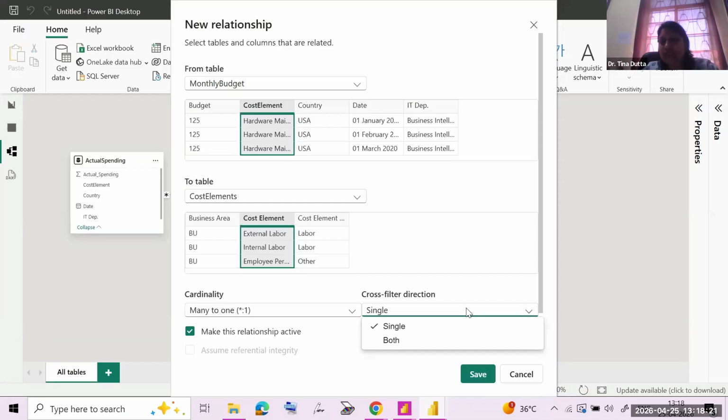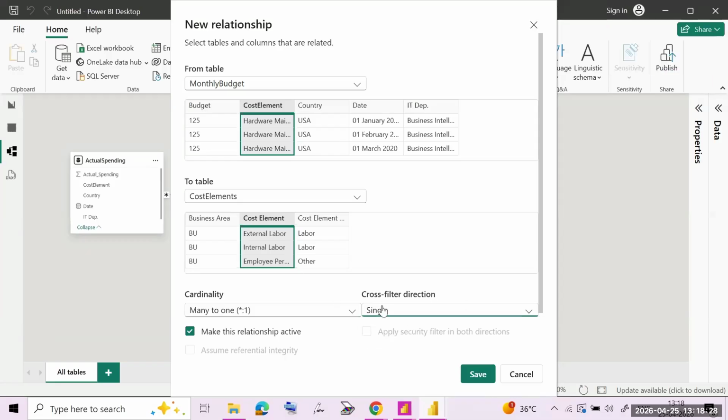But sometimes in some data sets, maybe both cross filtering will be required. So in that case, we will click on both. So how will I decide that? Whether this problem needs both, or needs single.